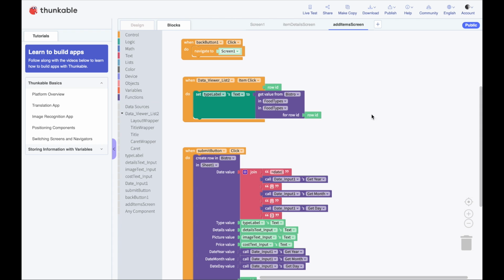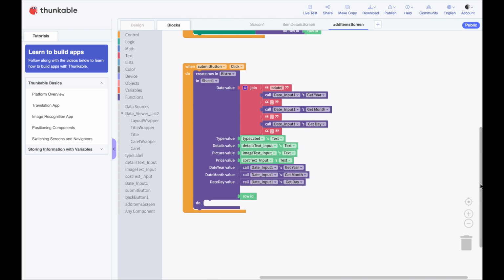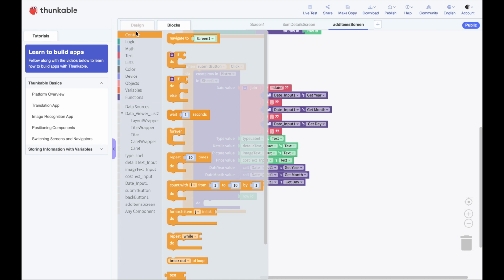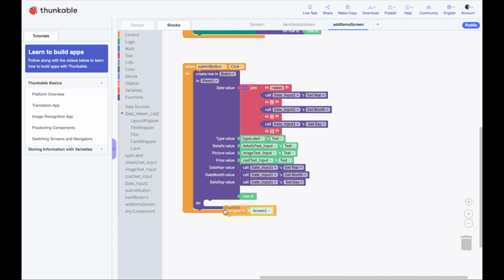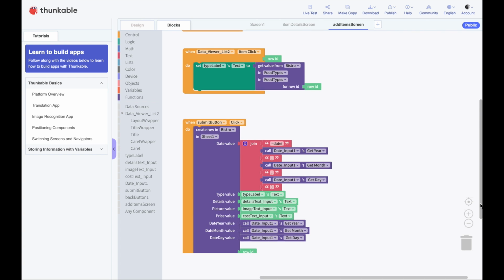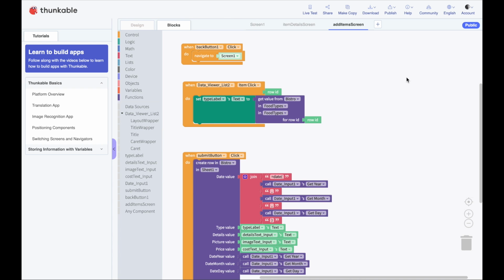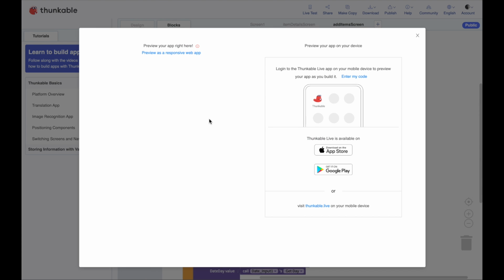This should work now. The last thing we might want to do is after we input this, maybe we want it to go back to the main screen. So we could just go into control and say, navigate back to screen 1 after inputting something. So let's test it out. Sometimes on the first run, it might not work. So let's give it a go.